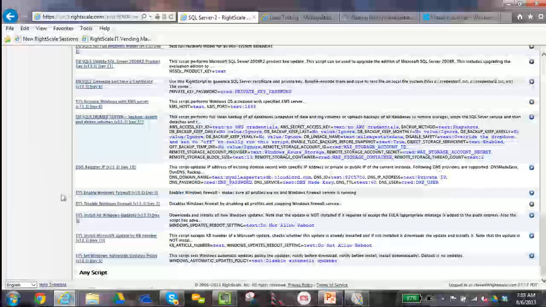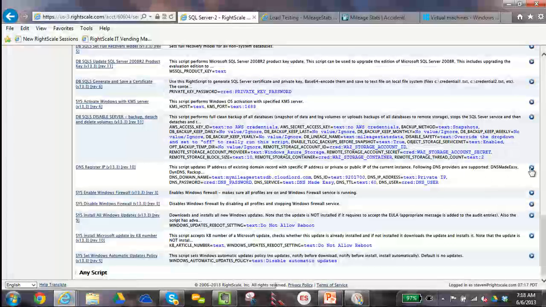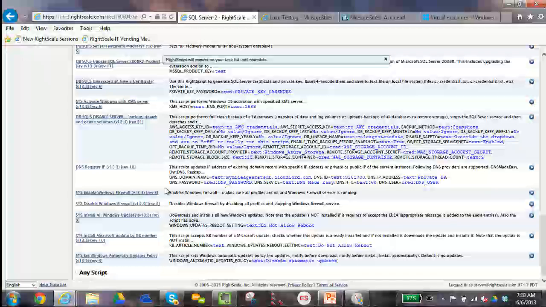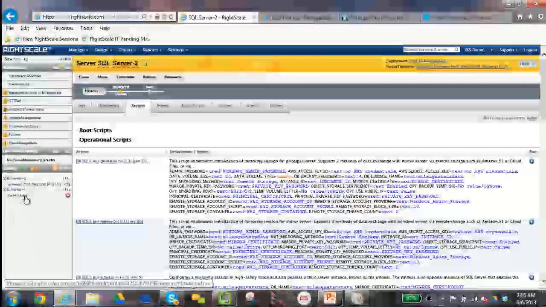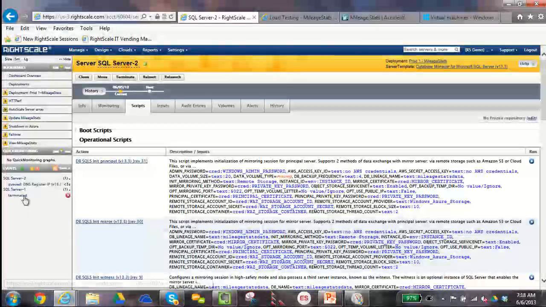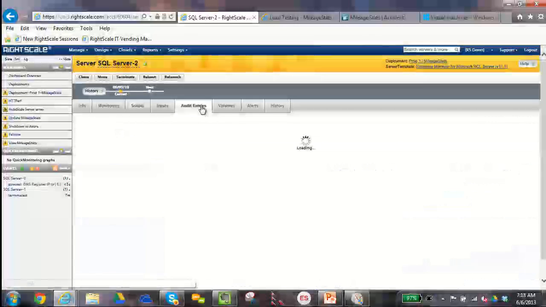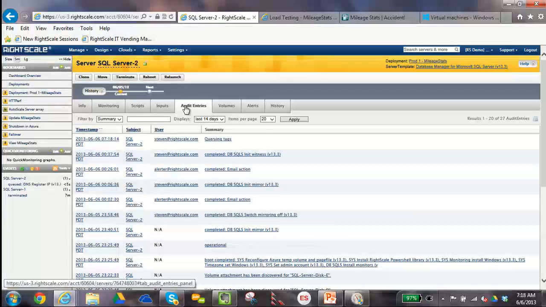There we go. So DNS register IP, the blue characters are the input values that I've provided in my input fields. It's given me a little note that it will appear in my audit entries, my log. I can also see in the little events table here on the left that it's been queued for execution. Let's check audit entries, make sure when it completes before we try our app again.